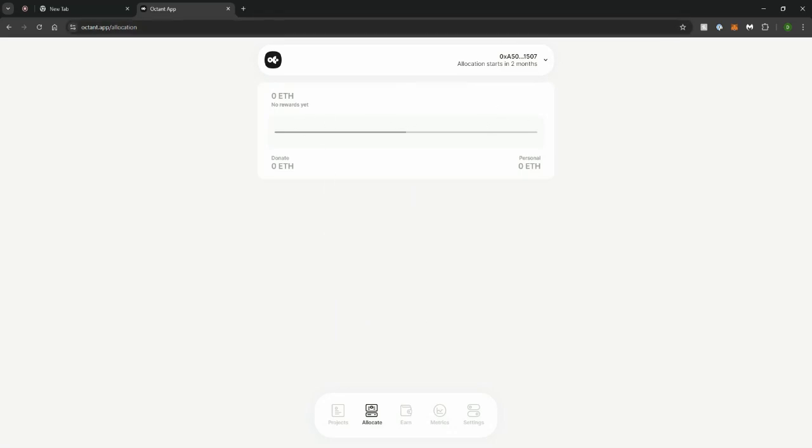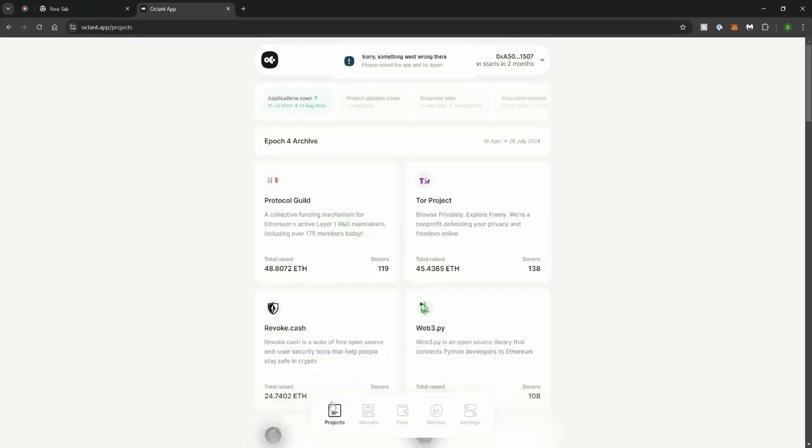At this time, there isn't any window happening. It's starting in about 2 months or so. And then there's the projects tab, where you can see the different projects as well and how much they've raised. So yeah, pretty straightforward process.